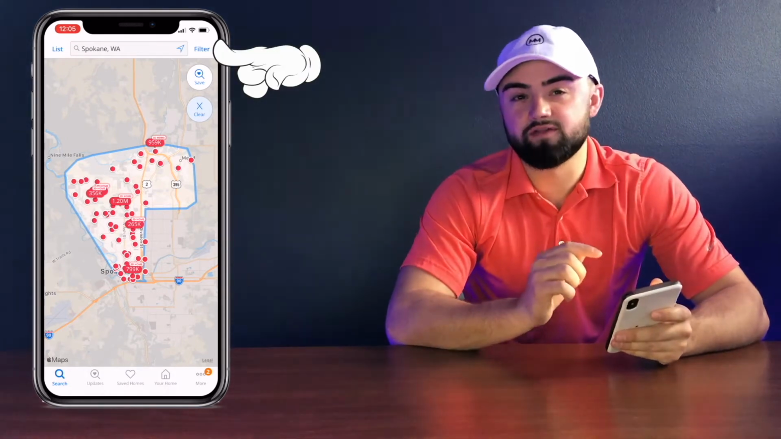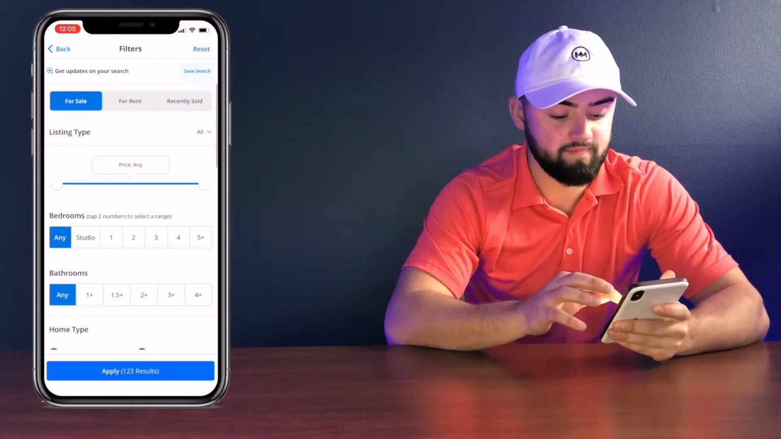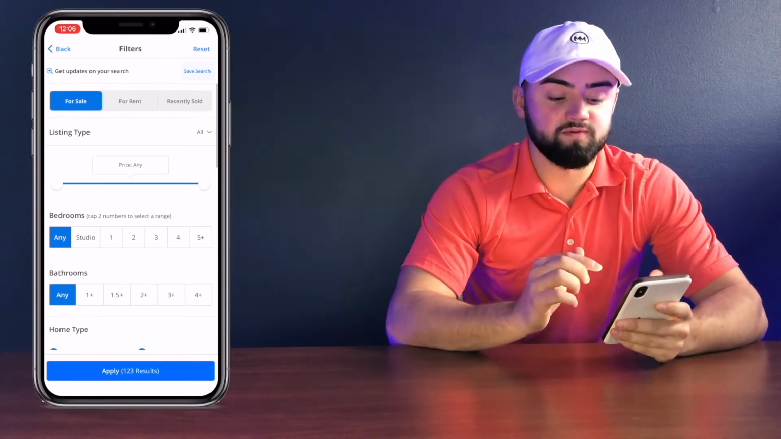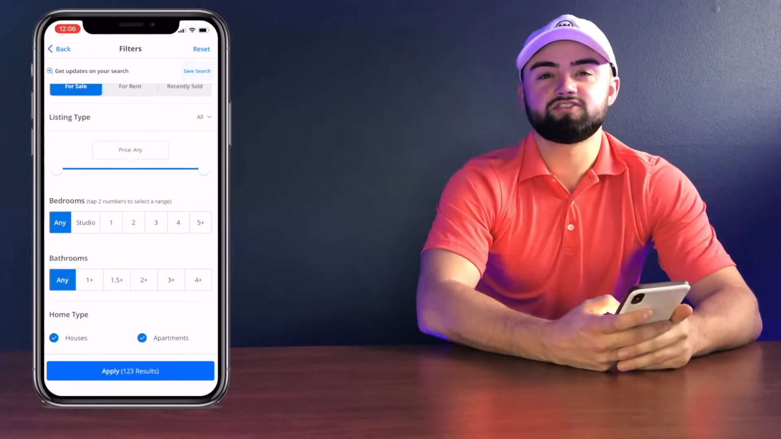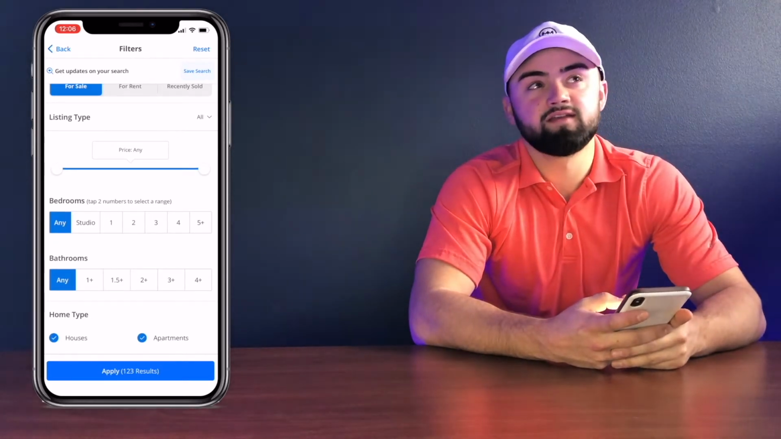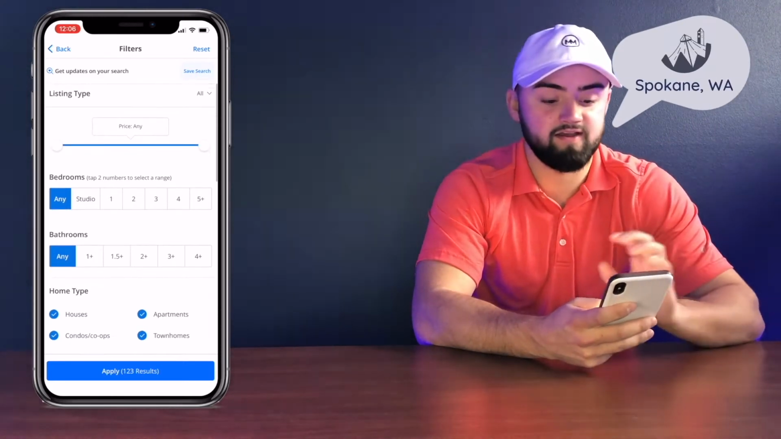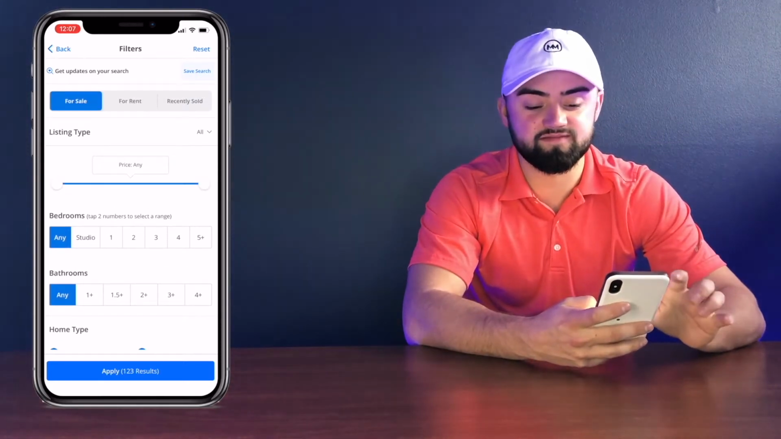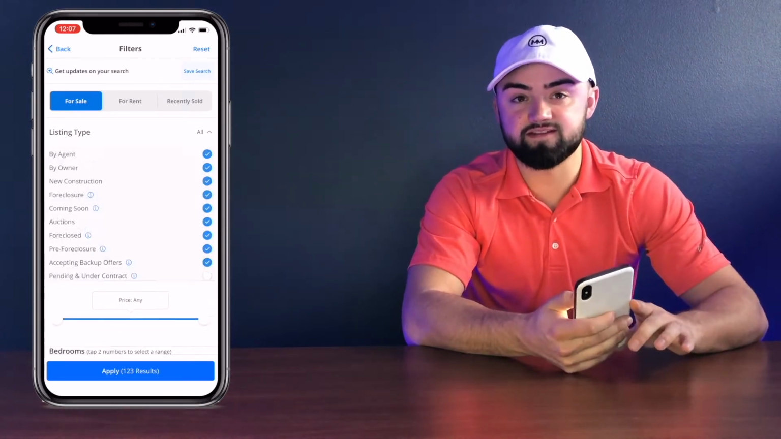After that, we need to go to the filters and adjust what types of homes we're viewing. So obviously, we're going to be looking for homes for sale in this example. I'm going to use a very generic example that is similar to the average home that's for sale in the Spokane area. So the first thing we're going to see is for sale, for rent, recently sold. We're going to hit for sale. You're going to see the listing type.